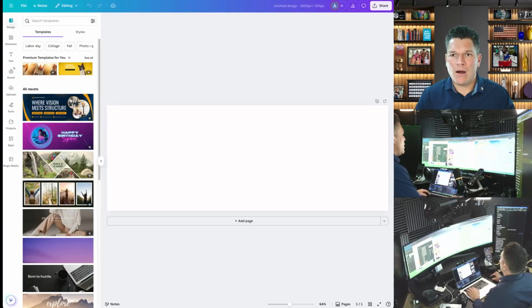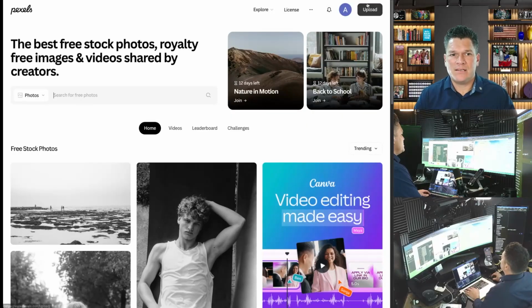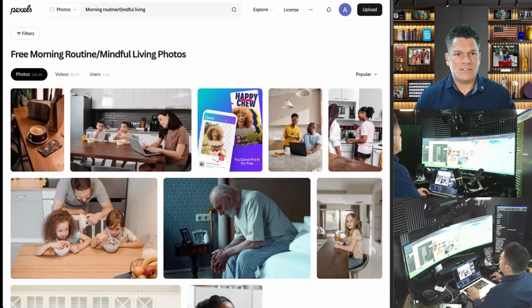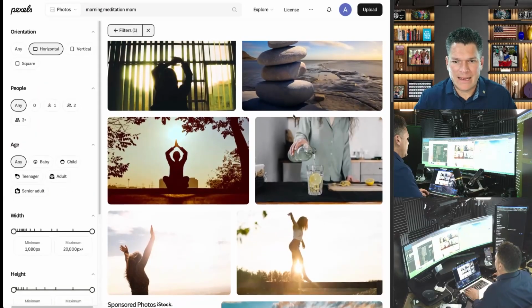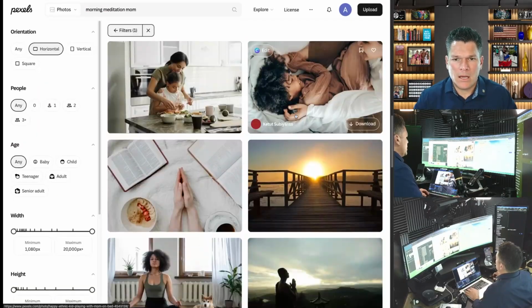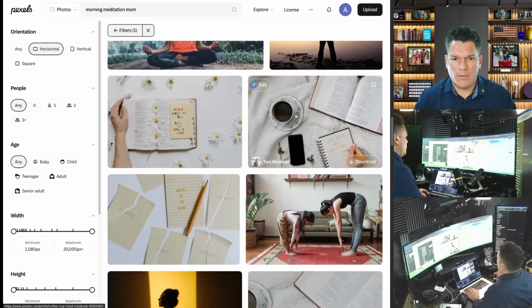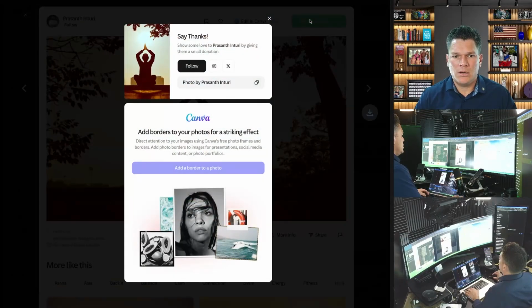Okay. So now we are going to go to, let's say, Pexels. And this is a free site. And let's just look at photos. And let's say morning routine and mindful living. And we're going to search for that. Let's change more to meditation, something that perhaps anybody can relate to. We want to look for something simple. Let's go with this one, okay? So this is a free download.